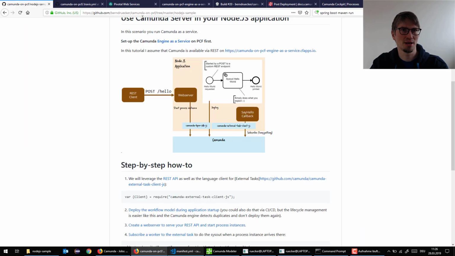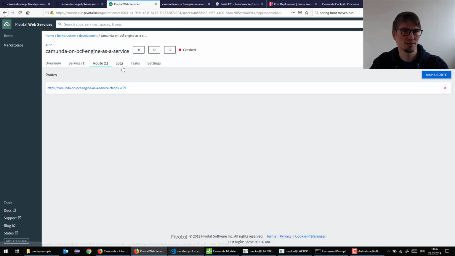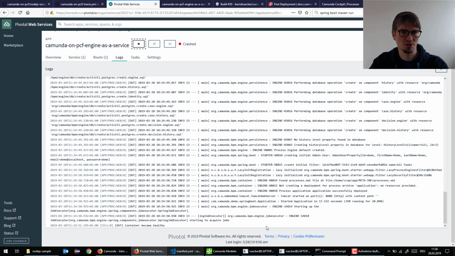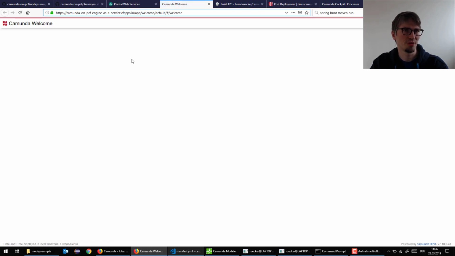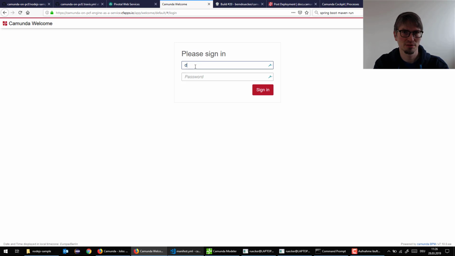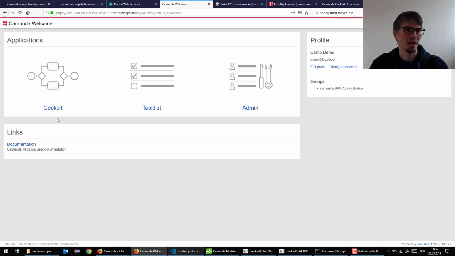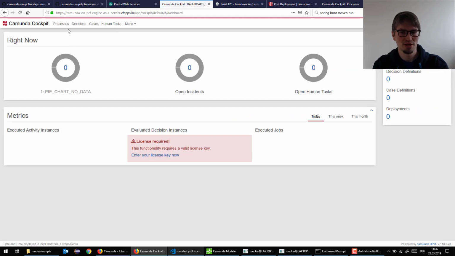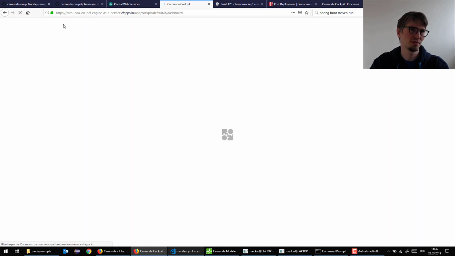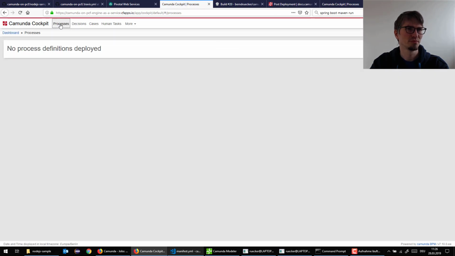Let's check if Camunda is up and running on Pivotal here. So let's check the logs. That looks actually pretty good. Let's do a refresh here. So we should see the web page the same as local. Pretty confident that this comes up. Right. So go to demo. Right. So we can see what's going on there. It should actually be an empty engine, so we shouldn't see any processes deployed. Let's quickly go there. Processes. Sorry, I had to do a browser refresh as well. No process definitions deployed. That makes a lot of sense.